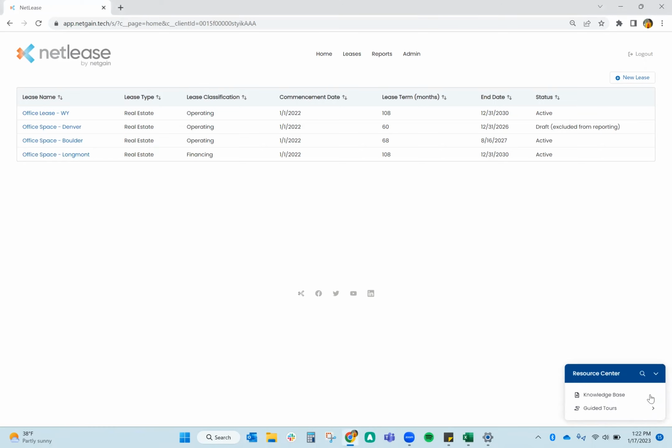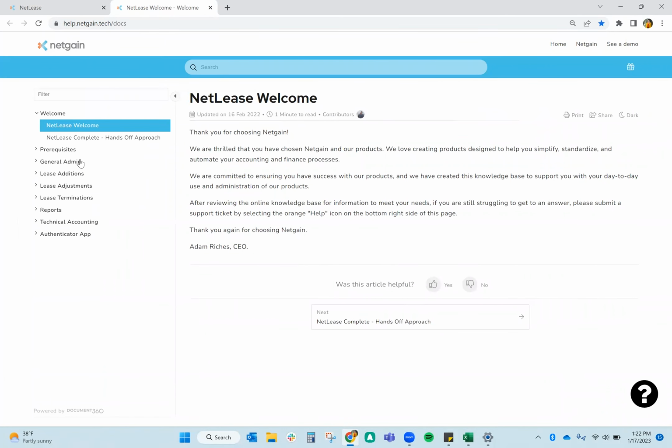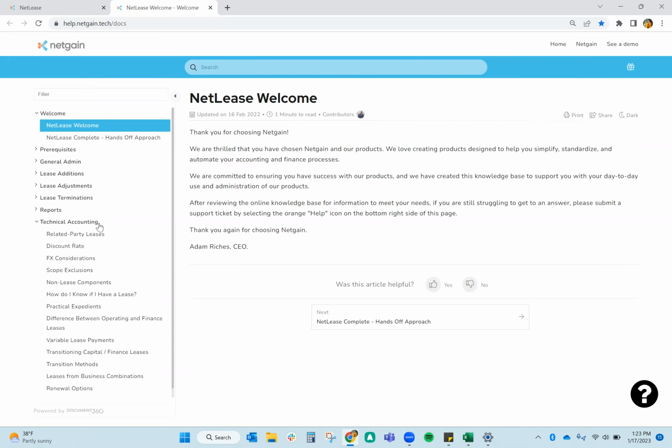Please note that everything that I cover, plus much more, can always be accessed by navigating to our knowledge base in the Resource Center. As you can see, our Resource Center contains topics ranging from general admin to lease additions, adjustments, terminations, down to some technical accounting topics, which I will reference throughout this training.